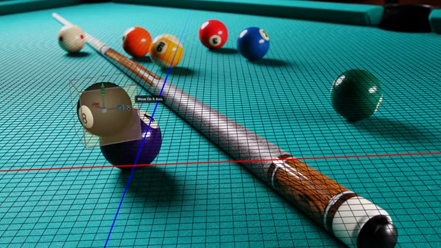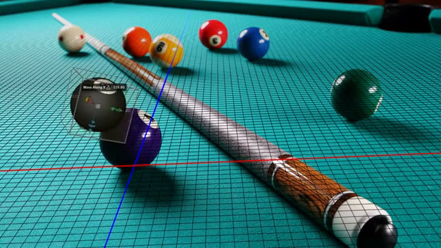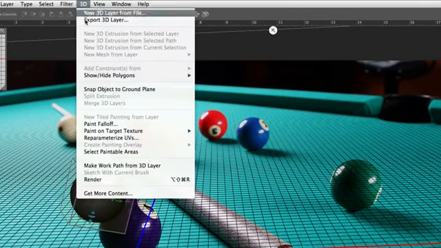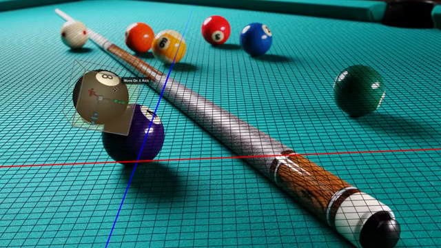Now I can use the same controls to move the ball back and over either left or right until I'm happy with the position. I can also rotate right from here as well. At this point, the ball might be sitting either above or below the ground plane. If this is the case, under the 3D menu, you can tell Photoshop to snap the current object to the ground plane. That'll ensure that the shadows are displayed properly. So now that the ball is in place, there's an obvious problem. The purple ball should be in front.